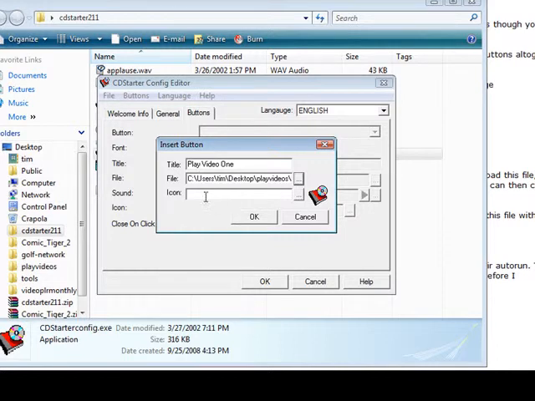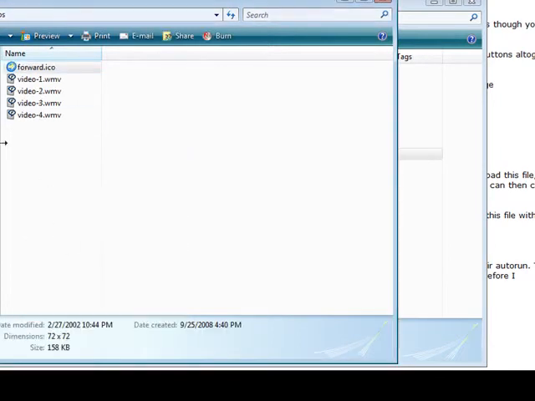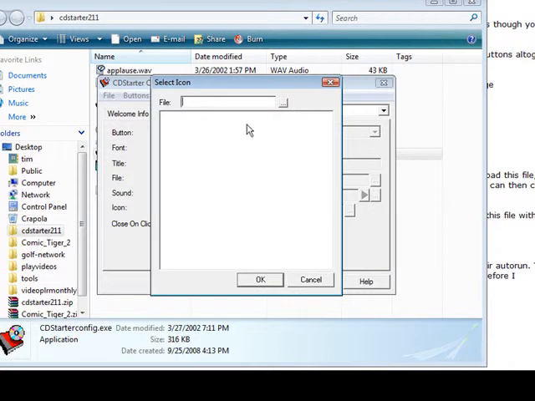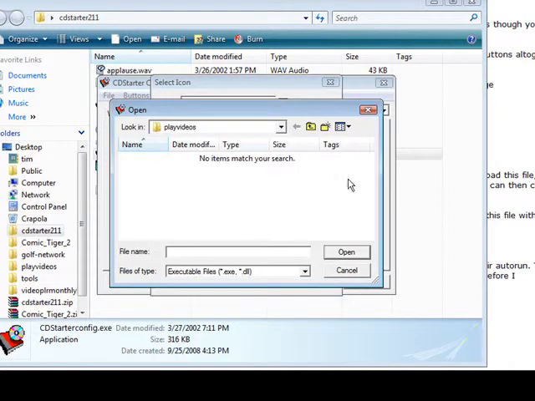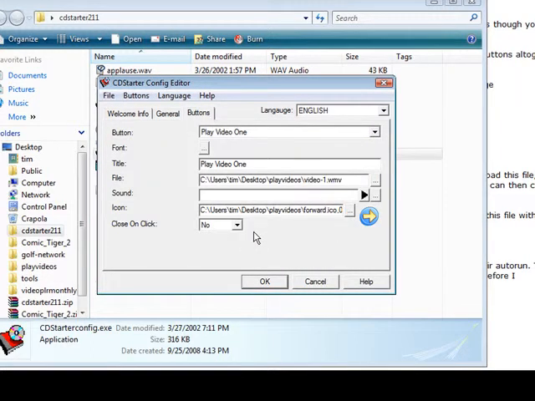So I'm going to load my icons into the same folder. So I'll just paste that in here. Okay, so I called it forward. That's my forward icon. So we'll pick that here. There we go. Okay, so button 1 is done.